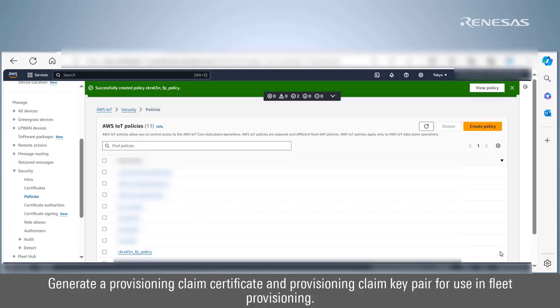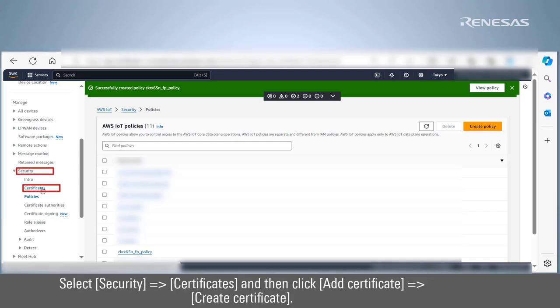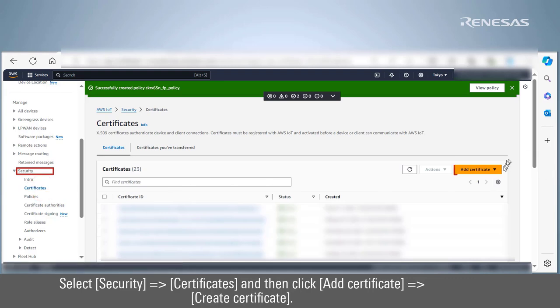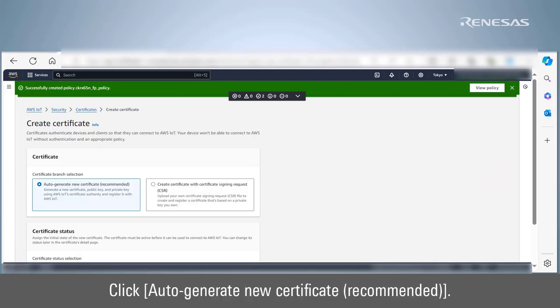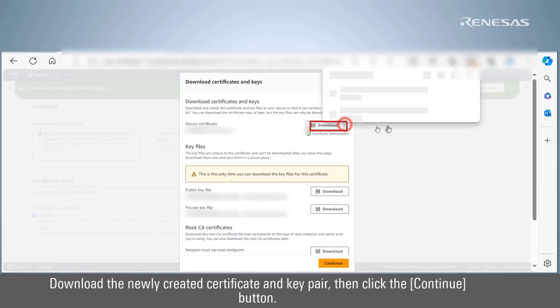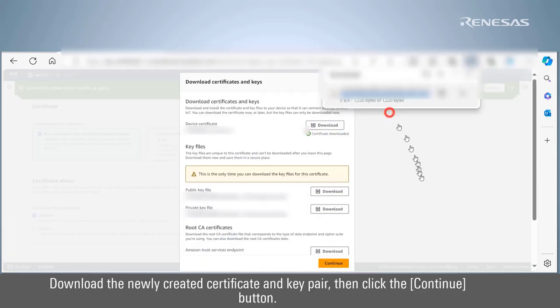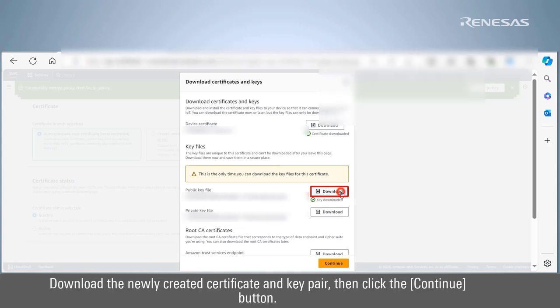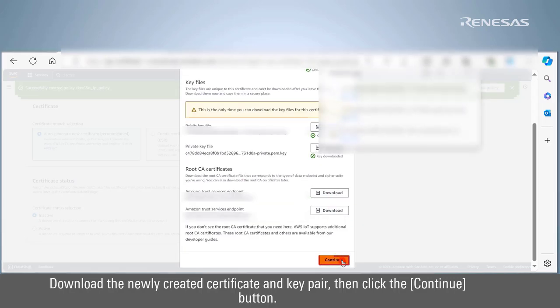Generate a provisioning claim certificate and provisioning claim key pair for use in fleet provisioning. Select Security Certificates and then click Add Certificate, Create Certificate. Click Auto Generate New Certificate, Recommended. Click Create. Download the newly created certificate and key pair. Then click the Continue button.